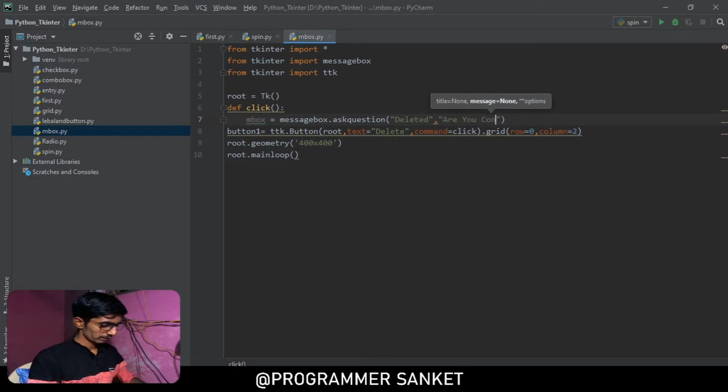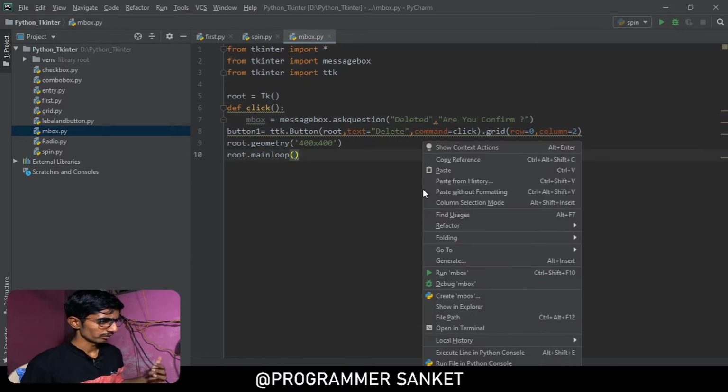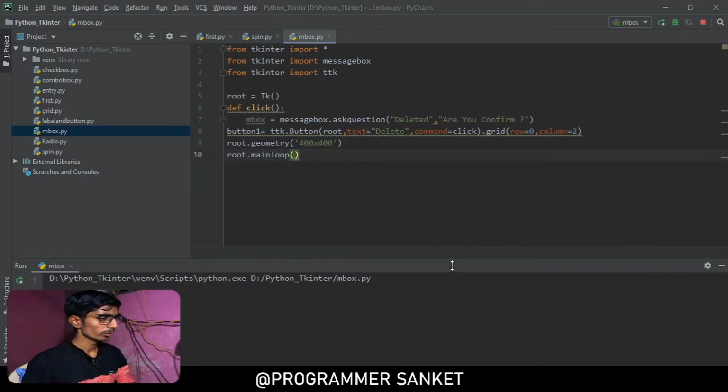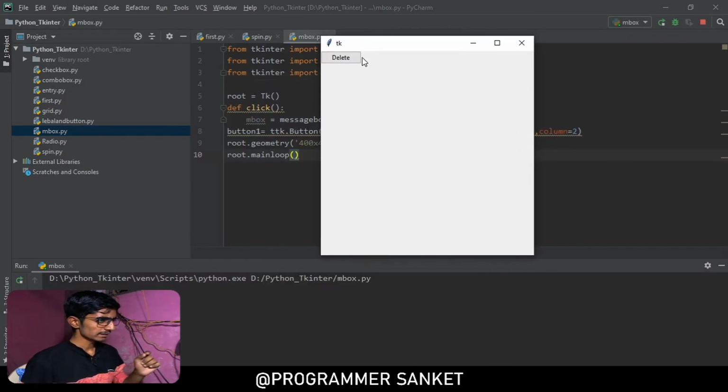Are you confirmed? Let's say. Okay, and that's pretty much it. We are assigning that. And now let's run this, and then we can check how exactly it is going to work. And now you can see this is a delete button.